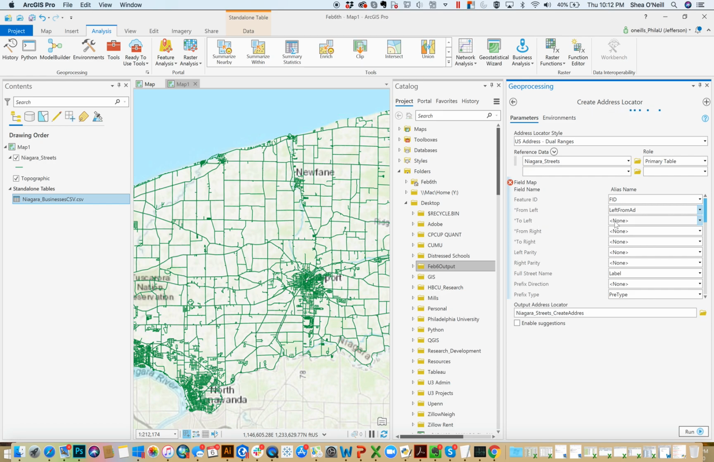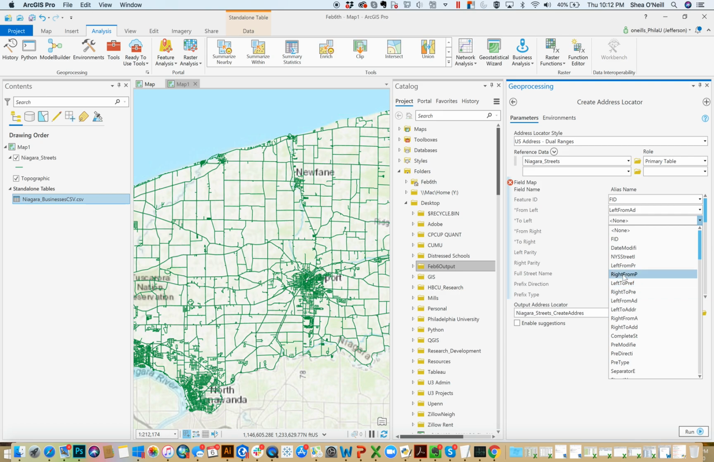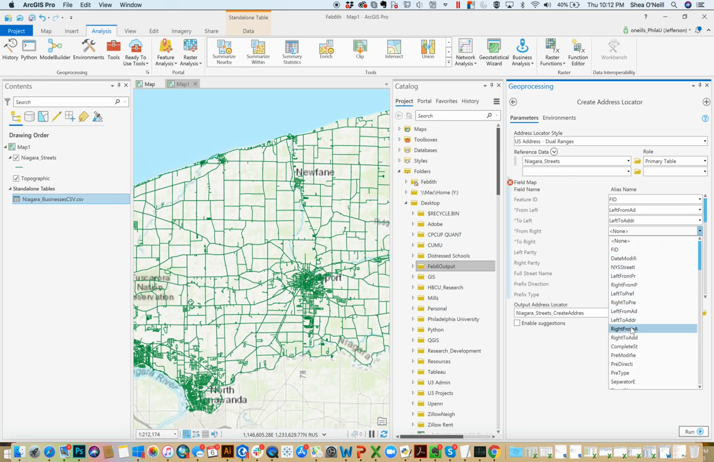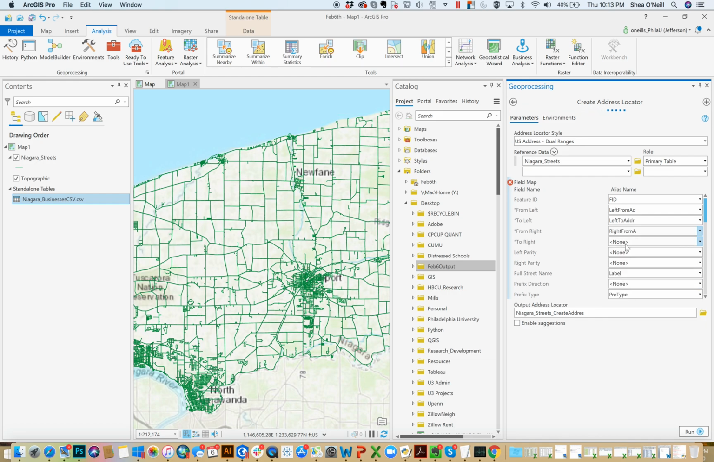Where's the to left? Left, gotta find left to address, left to address. And keep filling them in. Where's the from right? Right from address. Where's the right to? Right to address. Full street name, I think there's one called Complete Street up towards the top.